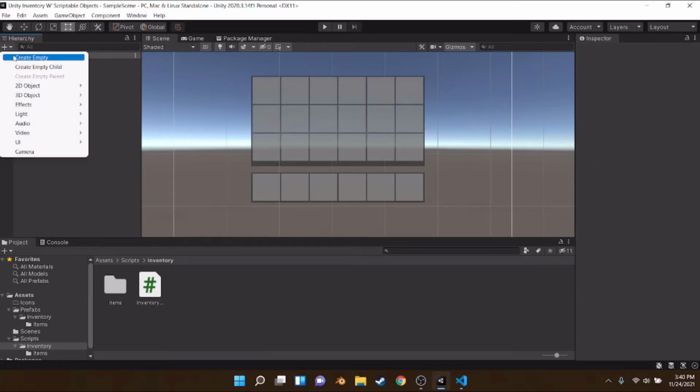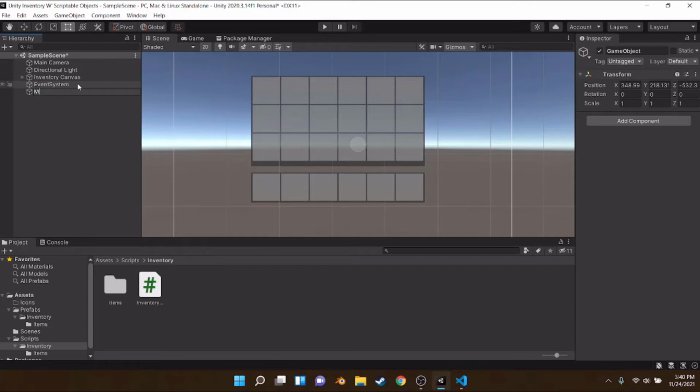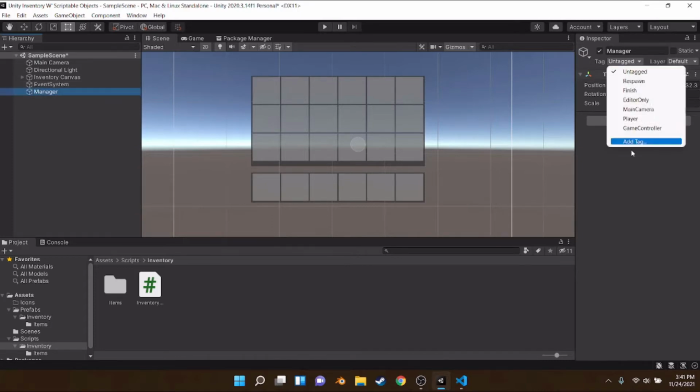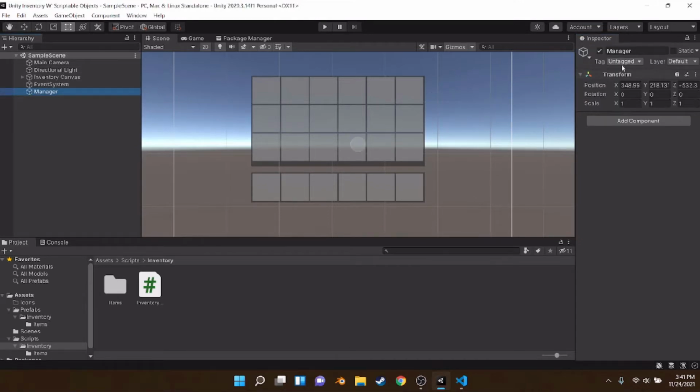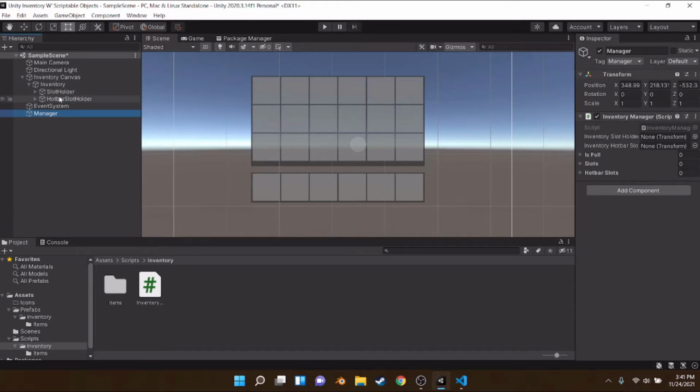Cool. Let's create a game object, and we're going to call this manager. We're going to put it on its own tag, and call it manager. This is just so we can use find game object with tag to know whereabouts it is. Let's drag our script onto it and give it the slot holder and the hotbar slot holder.